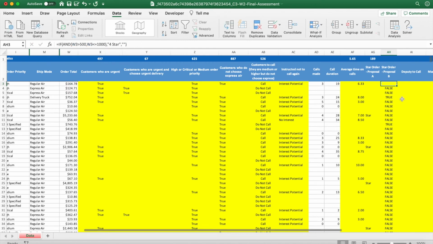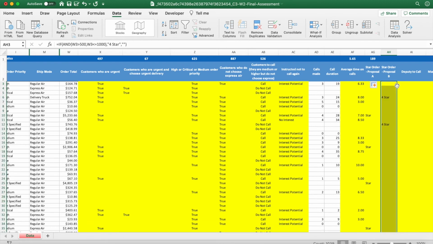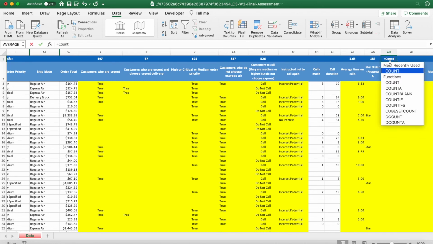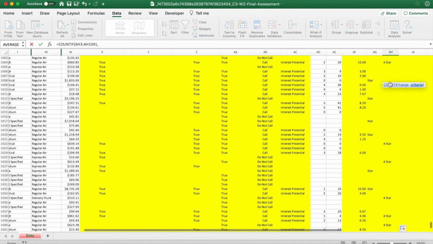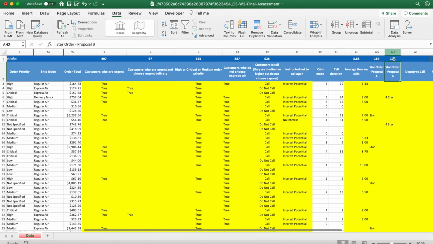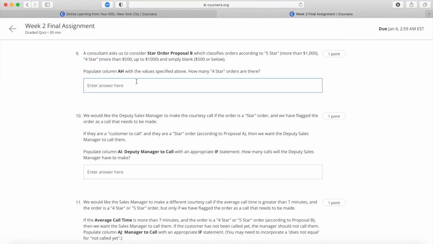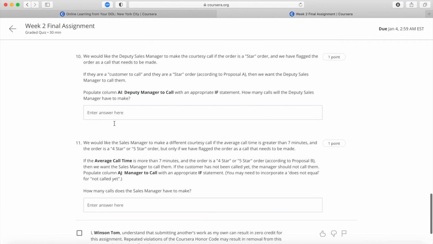So hit enter, double click so that it applies to all, and then we now know which ones have 4-star. So it makes sense that these are between 500 and 1,000. So let's count how many there are in this case. So COUNTIF this range meets the criteria of being 4-star. Hit enter, and there we go. 106 of them are considered 4-star. So 106 are 4-star values.